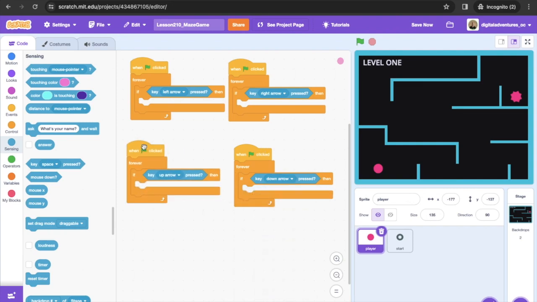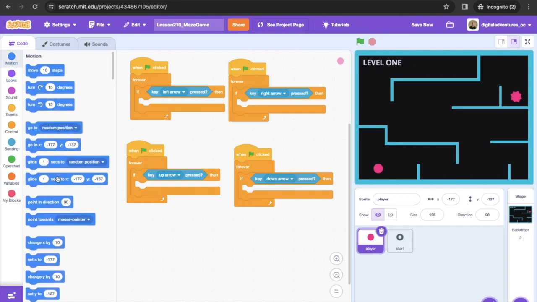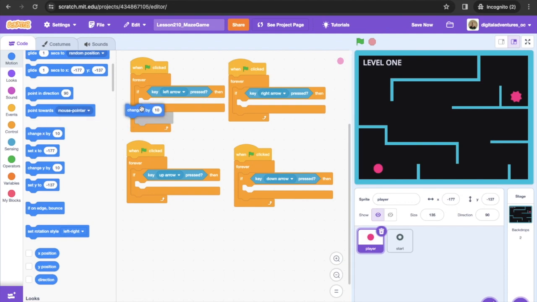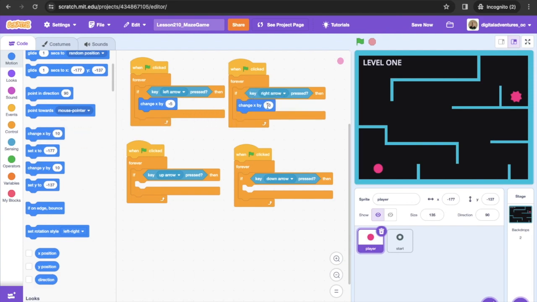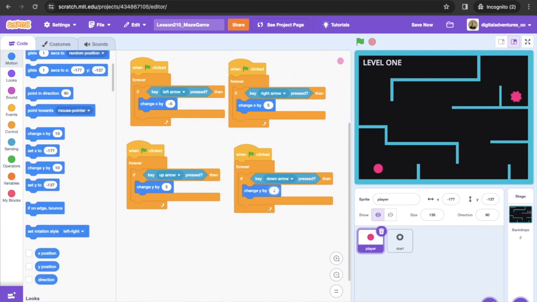What we're going to put inside of these is we're going to go into motion. For that left arrow, we're going to have a change x by block. We're going to have this change x by -5 so that it moves to the left. Then we're going to get another change x by for the right arrow, and we're going to have it change by 5. Then we're going to grab a change y by for the up arrow. For the up arrow, we're going to have it change by 5, and for the down arrow, we're going to have it change by -5. Now we've got our character controls programmed.